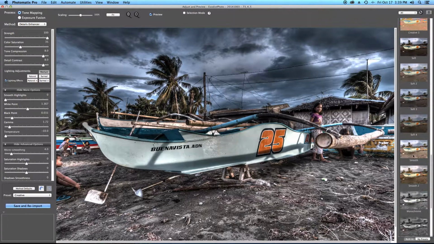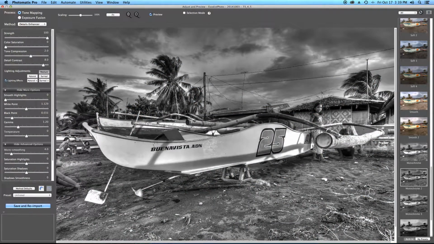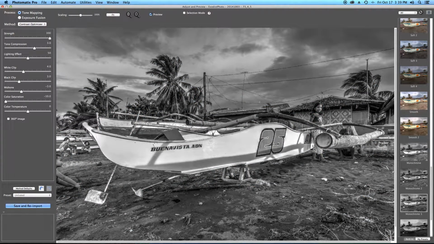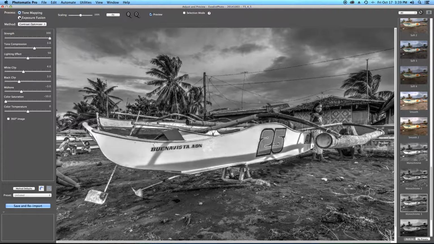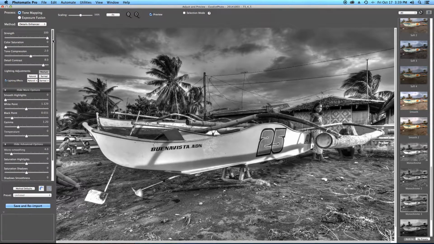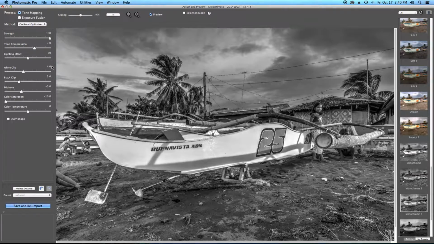Now I'm not going to quickly go through every one of these, but they also have some monochrome ones that are very nice. Now, if you look over here, we have two processes. You have tone mapping and exposure fusion. Now we have different methods under each one of these. Under tone mapping, we have method. We have details enhancer, which is your basic one. This is what most of the presets come from and the one I use the most. Contrast optimizer. And this is more for photographic stuff.